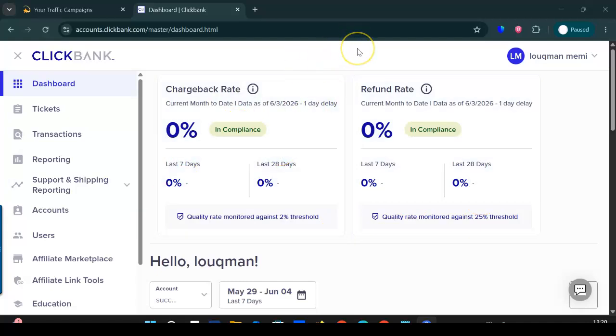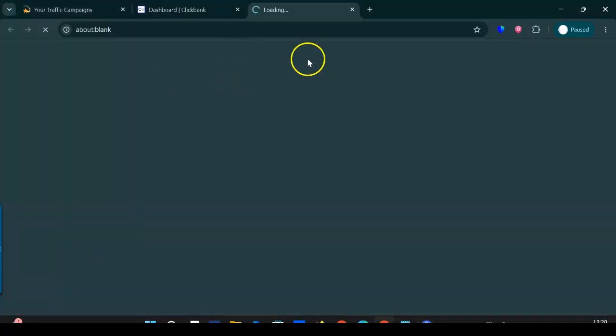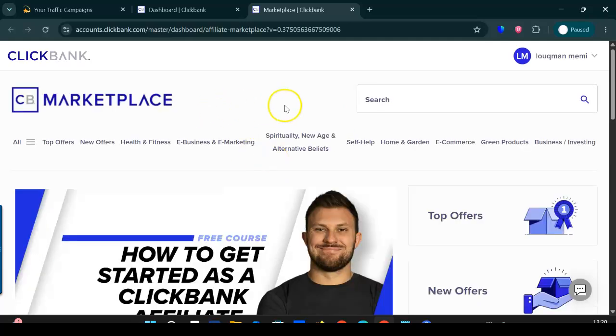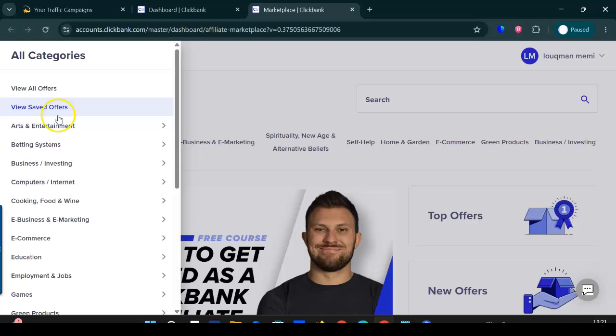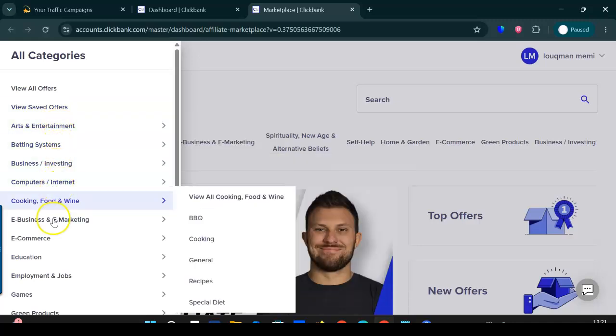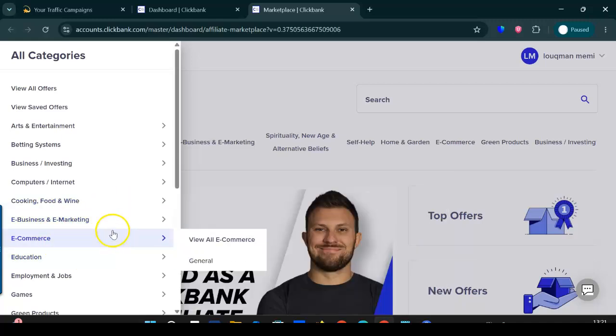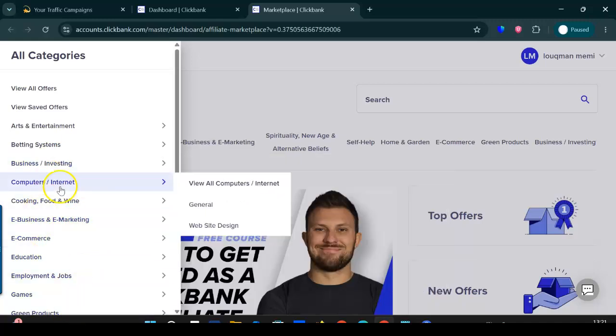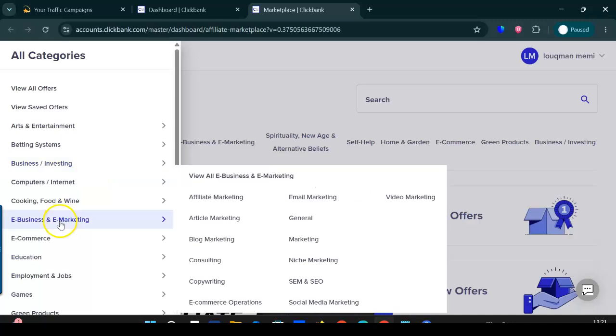I'm in the Clickbank marketplace right now. I'm going to go to the affiliate marketplace here, and from here you can choose different types of products. They have thousands of products. If you just come to all, you can see the categories and subcategories. They have betting systems, business, investment, computer, internet, e-business, e-marketing, jobs, green products, etc. Whichever one you're interested in, you just choose that. I normally go into e-business and e-marketing here.